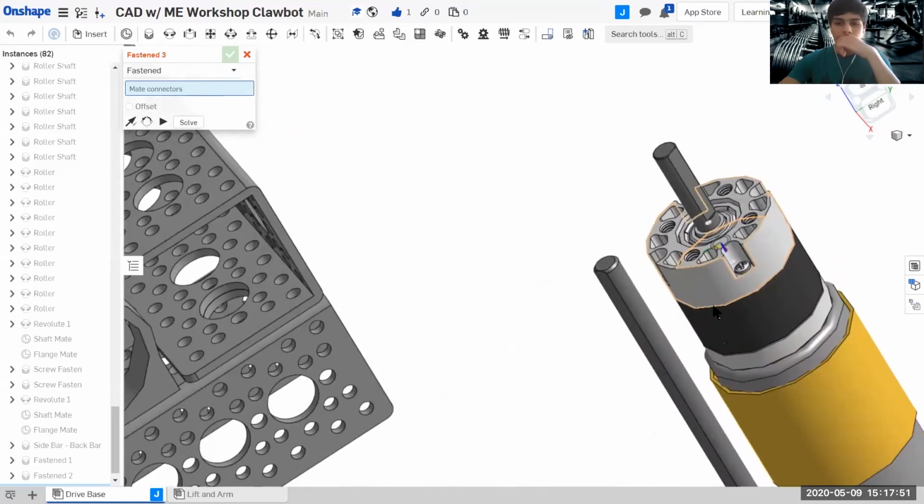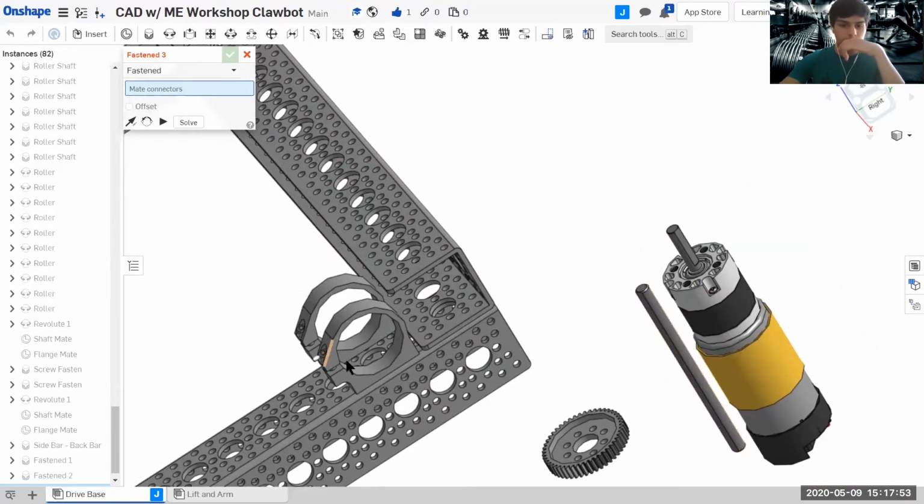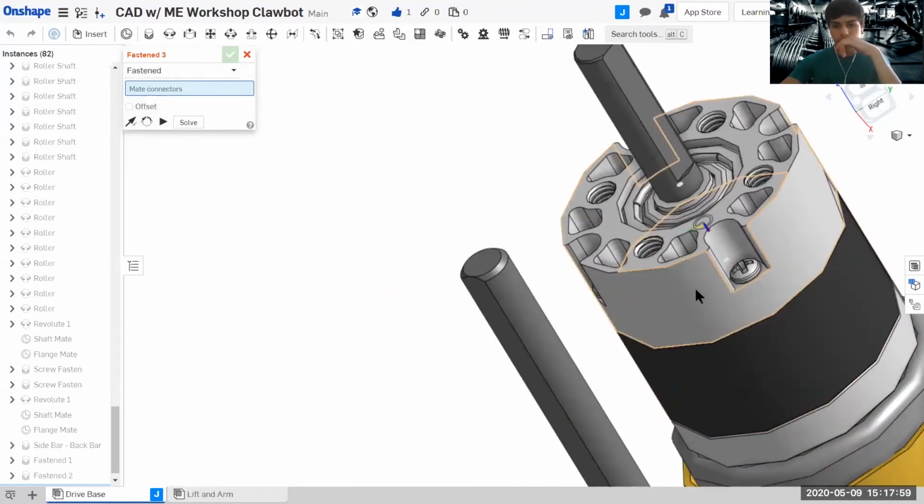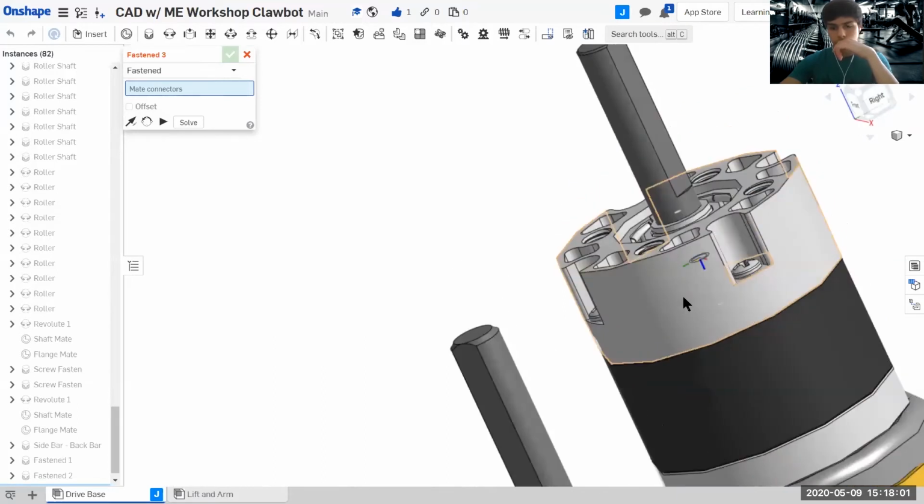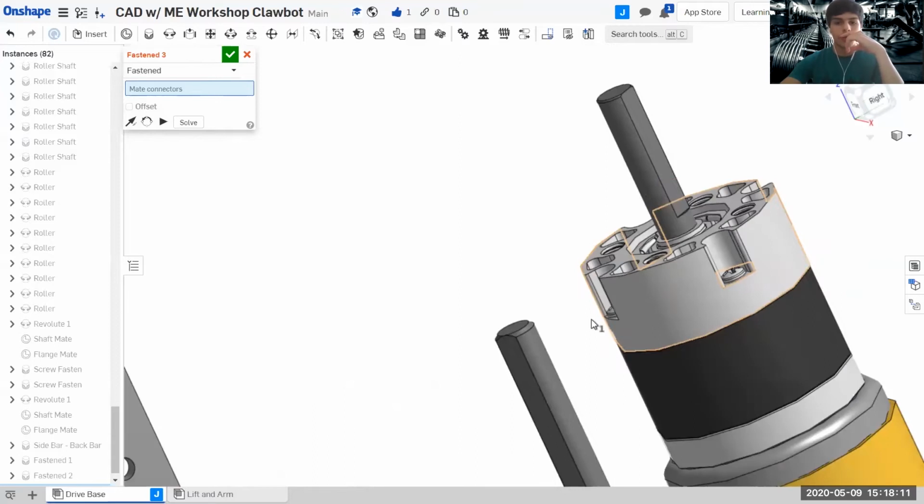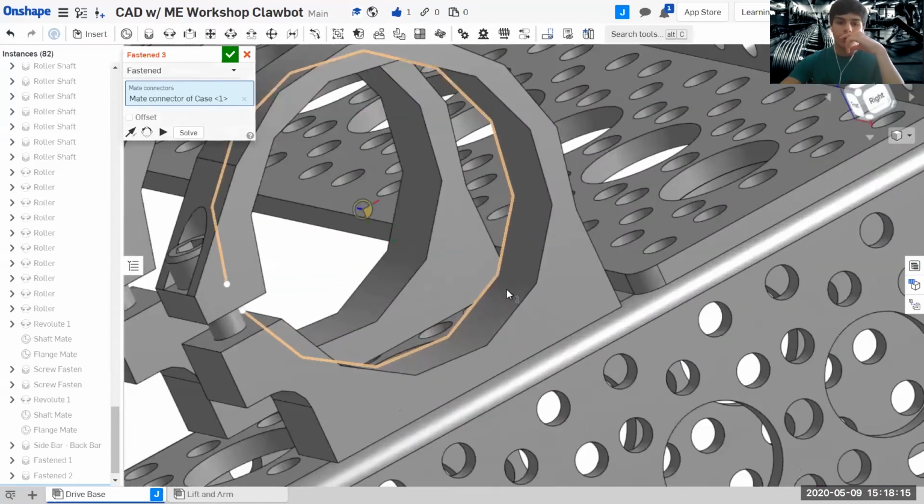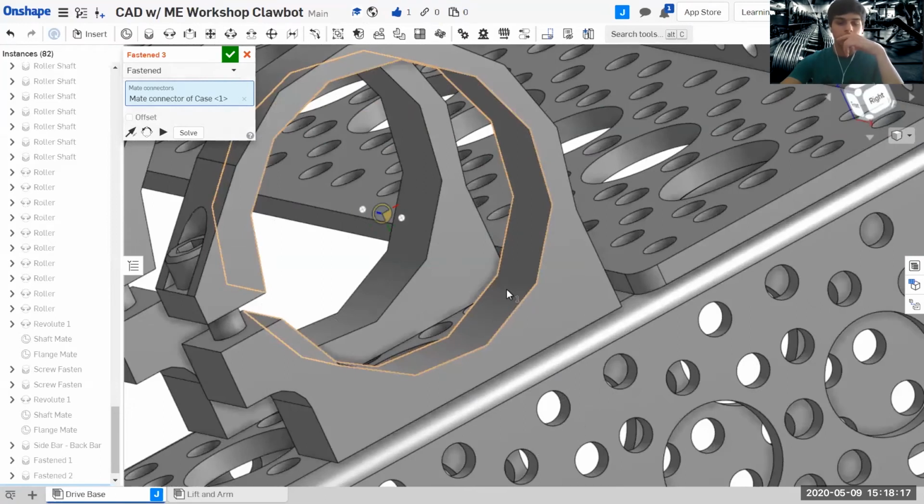Now I have this motor right here that I want to fasten to these motor mounts. So I'm going to click one of these mate connectors. As you can see, the motor has many different mate connectors. I want it to be centered on the actual motor mount like it would be in real life. So I click on that mate connector, and I'm going to hover over here and click on this middle mate connector.